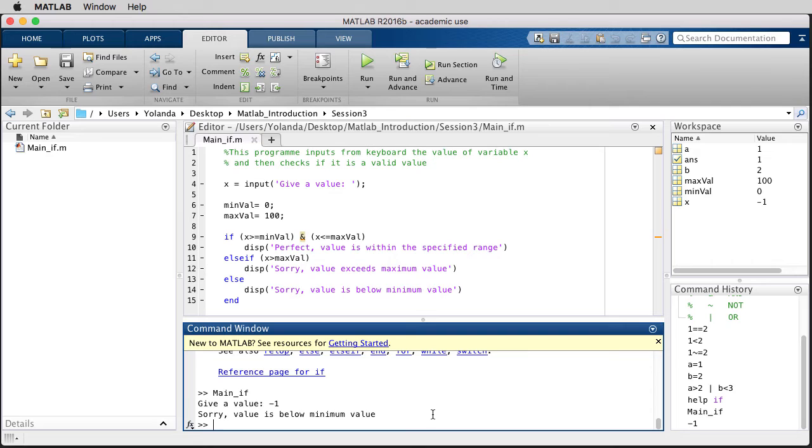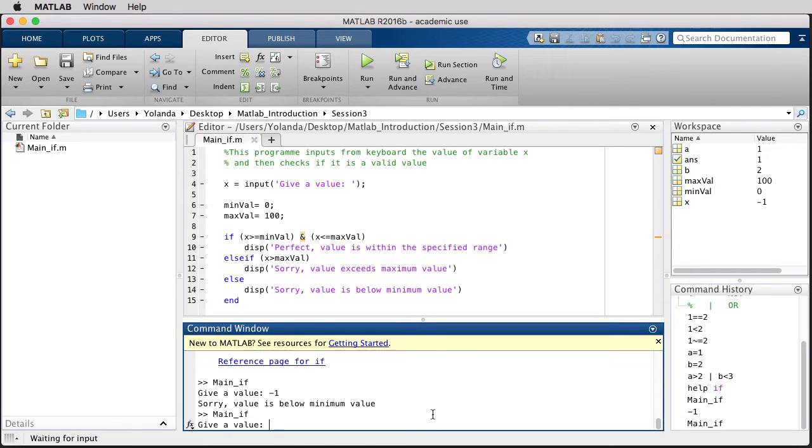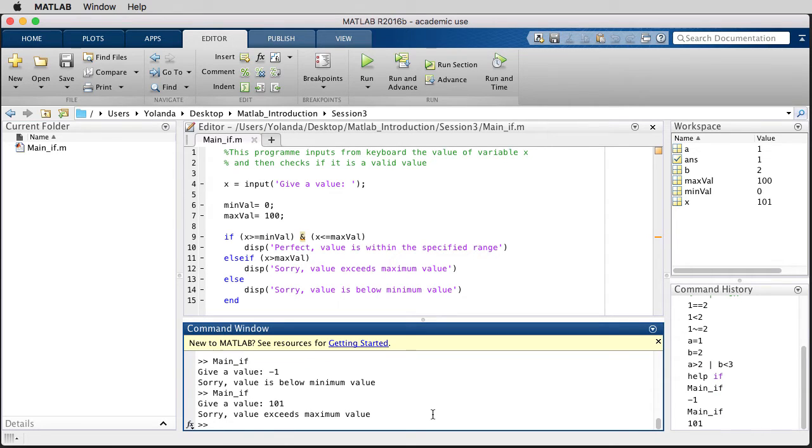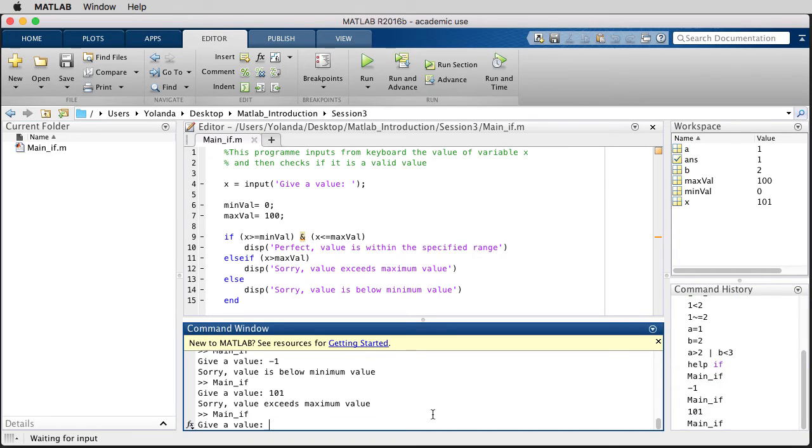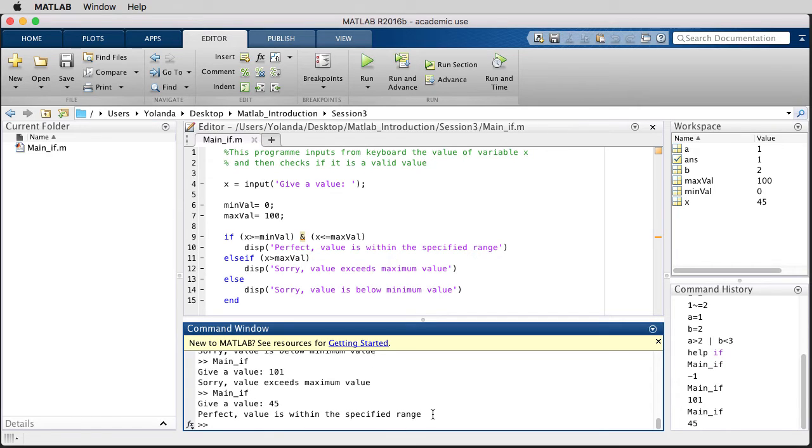So I can run again with the up arrow, I run the main if program again, and give a value. Okay, I will say 101. And it says, sorry, value exceeds the maximum value. So now I can try again, main if, give a value, maybe I can try with 45. And it will say, great, perfect, value is within the specified range.